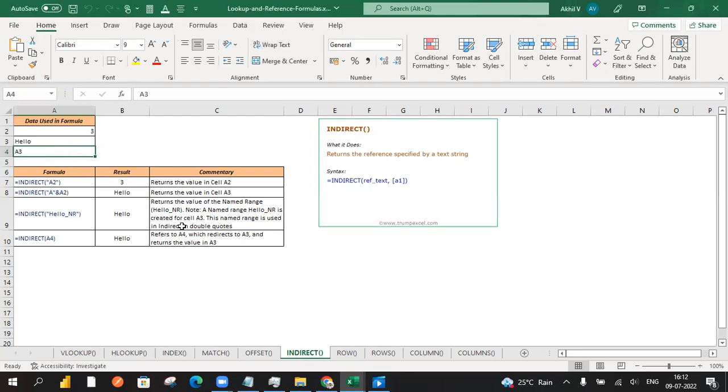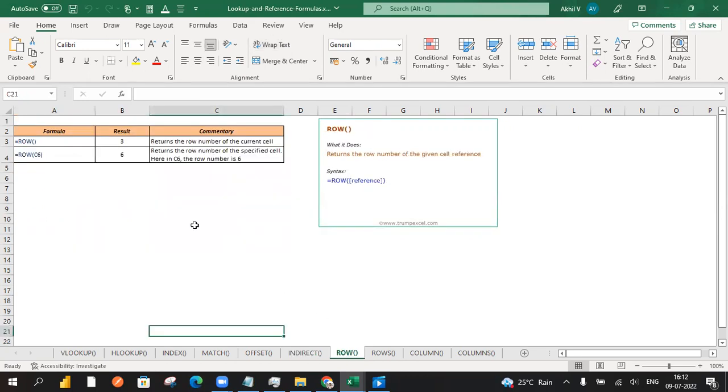A3 value only. It will refer to A3, right? It will refer to A3 corresponding to the A4 value. Whatever value is present with respect to the reference will be returned. So that's the reason we are getting the A3 value. You can also mention any kind of number with the corresponding indirect operator.